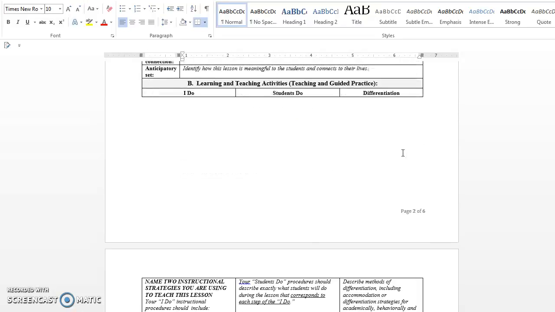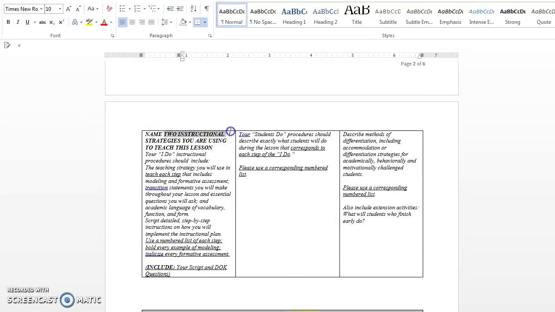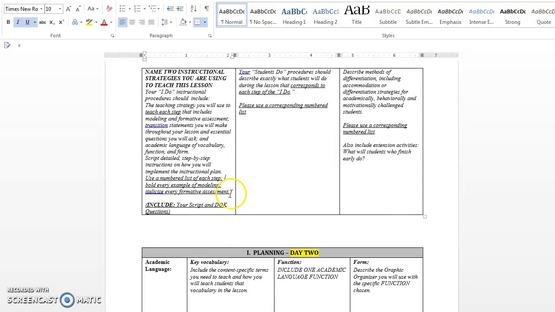Make sure in your script that for each day, you need to have 2 instructional strategies that you're using to teach that lesson. That's how you're teaching that day. You also need to include any modeling, any of your DOK questions for day 1. I should see 4 DOK questions for each day based on your week 2 assignment. I should also see you teach your academic language function and graphic organizer. I should see it in this script, as well as any vocabulary that you did for day 1. And then I should also see any kind of a closure or wrap up for the first day of your instruction.